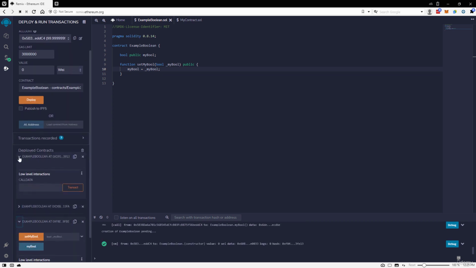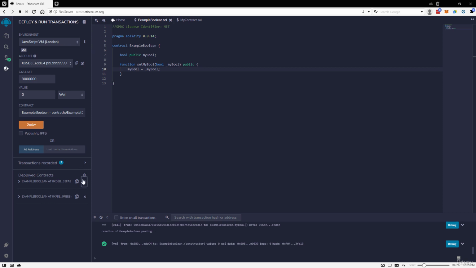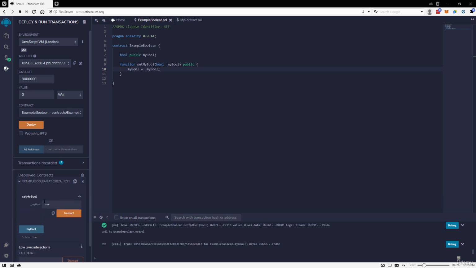Initially, let me close the other ones. Actually, let me remove them. It's really not necessary to keep them. Oh, maybe I removed the wrong one. Okay. Now we have a setter function and a getter function. We are calling my bool, then we are setting my bool to true, and then we are calling it again, so it's true now, and then we are setting it to false, and then it's false.